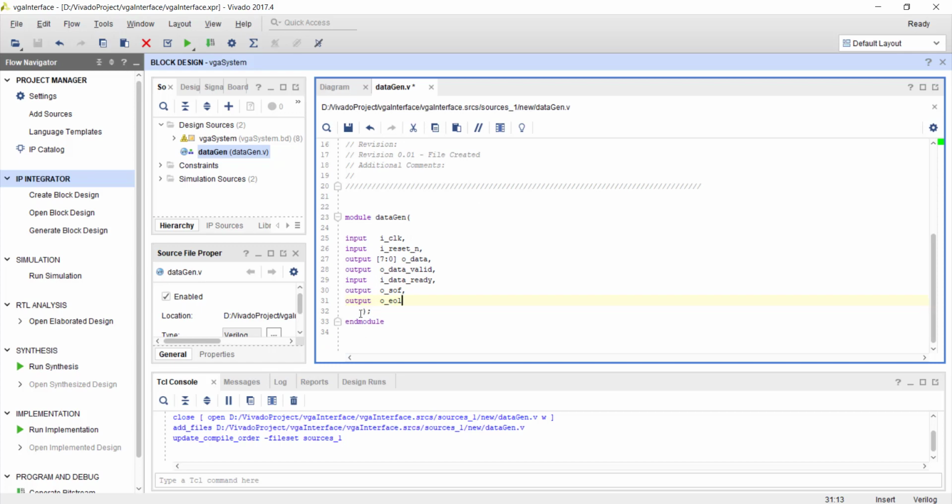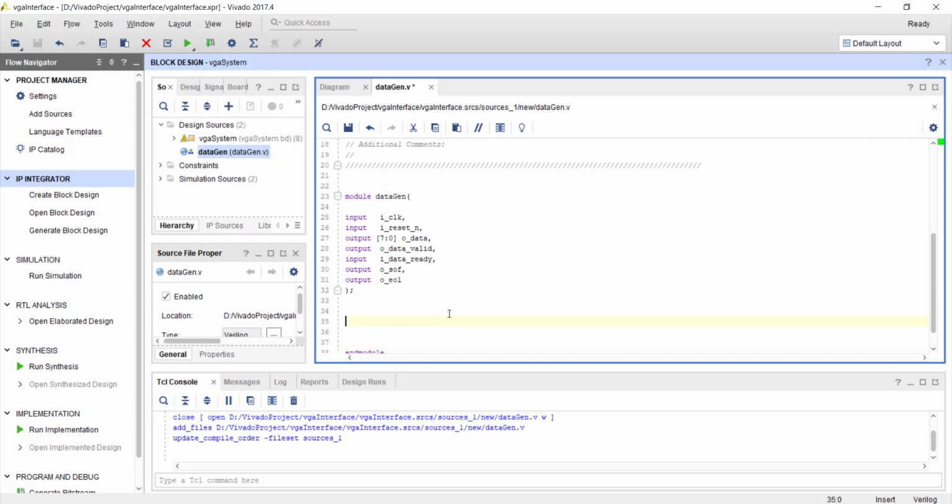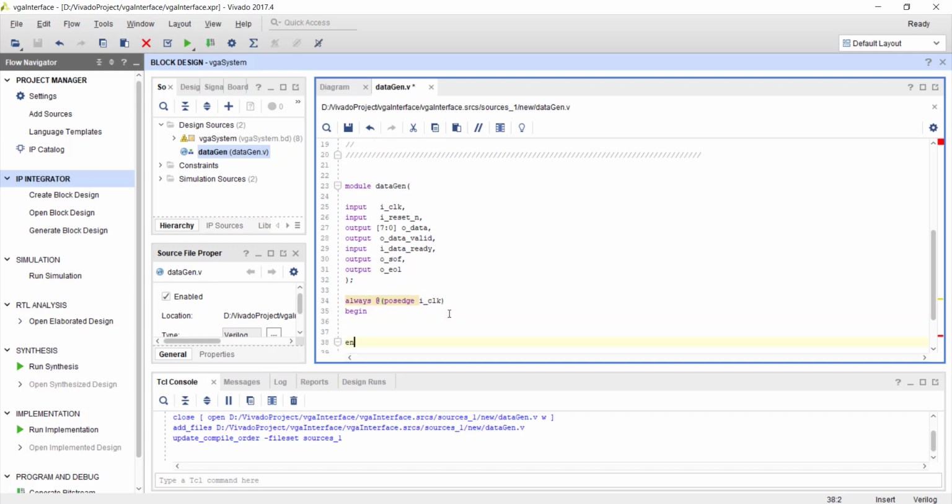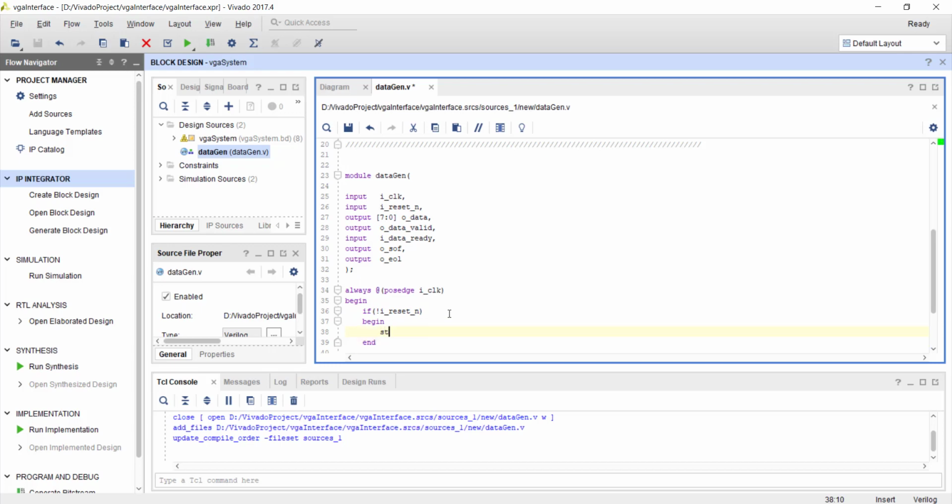So that's the interface. Now we need to generate the signal. The easiest way is to write a small state machine. Always at the positive edge of such a high clock. If we are in reset, we will go to idle state. Remember, this is AXI reset, so it should be an active low signal. So begin, and let's say state is in idle state.